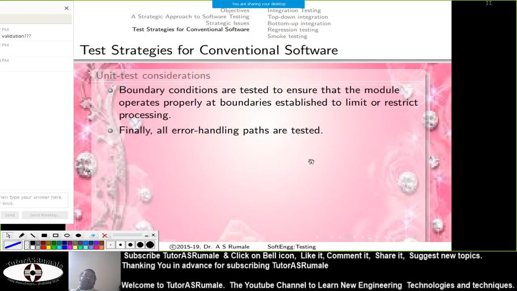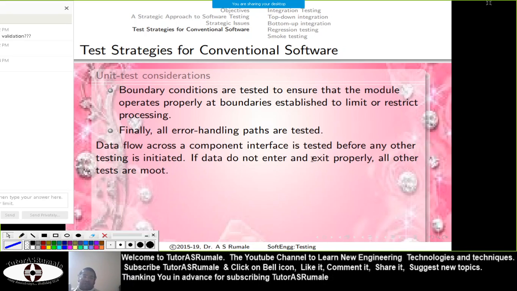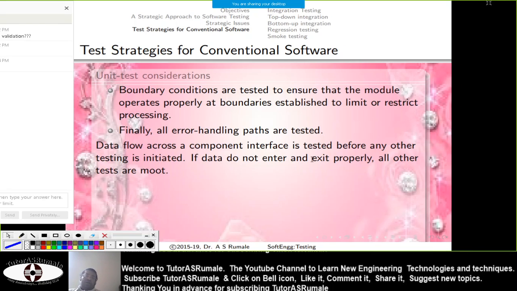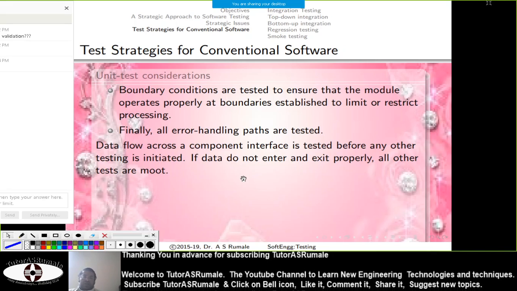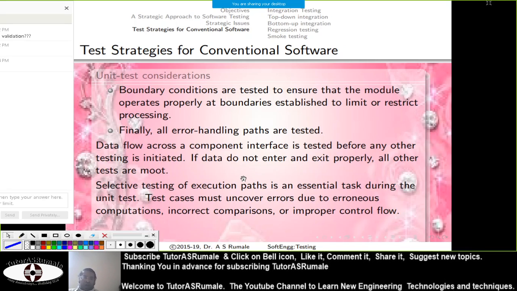And finally, all error handling paths are required to be tested, meaning all the exceptions and errors that happen in your program should be tested by this error handling and other things. Okay, so you have to go for the selective testing and execution, and likewise.